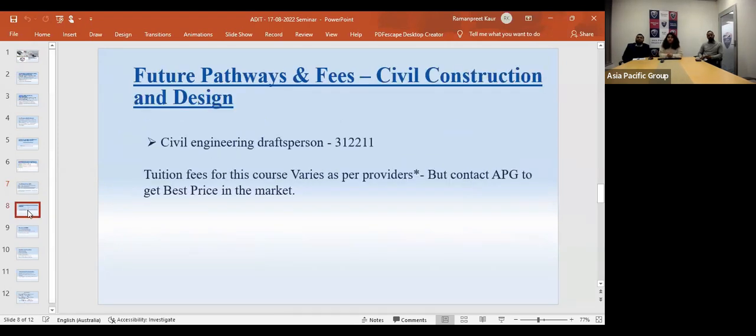Future pathway and fees for Civil Construction and Design. The future pathway is that you can work as a civil engineering draftsperson. That is the accredited occupation for the applicant or student who completes the Advanced Diploma of Civil Construction.